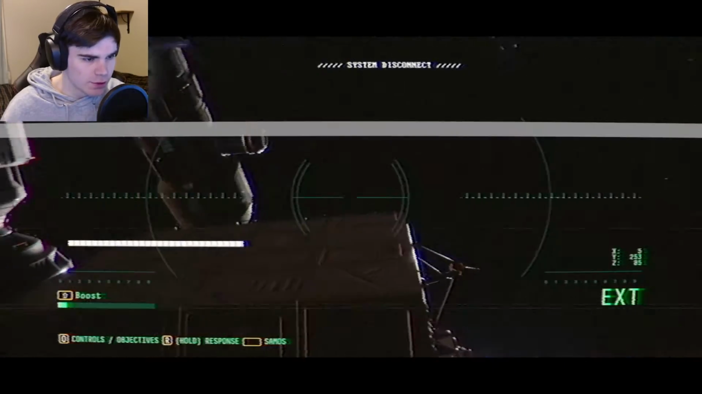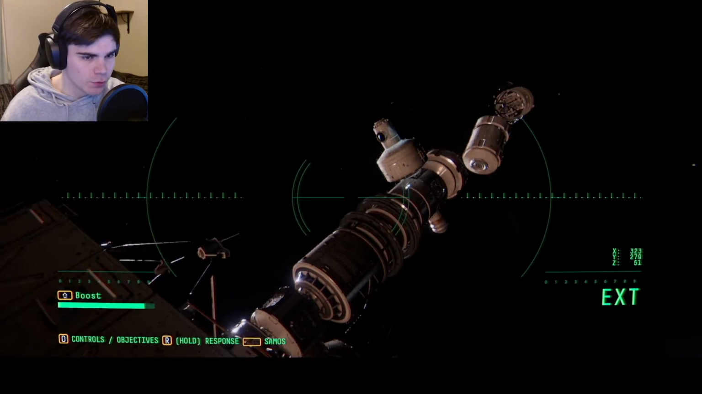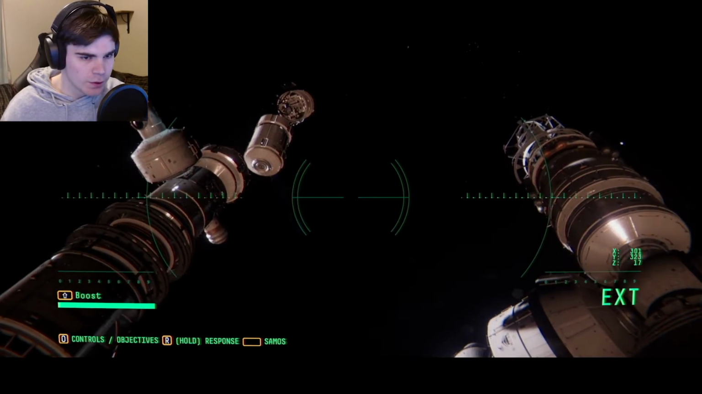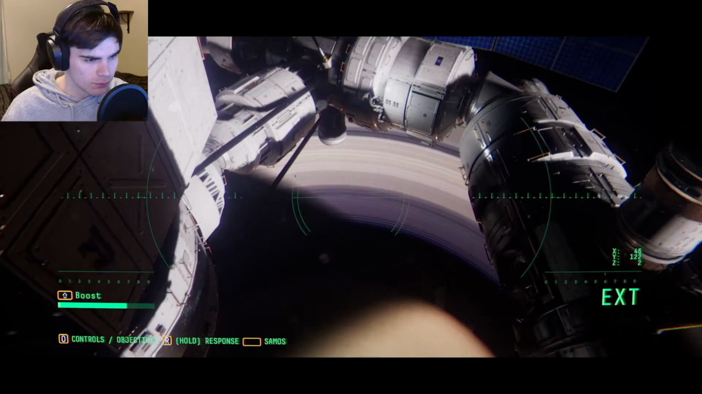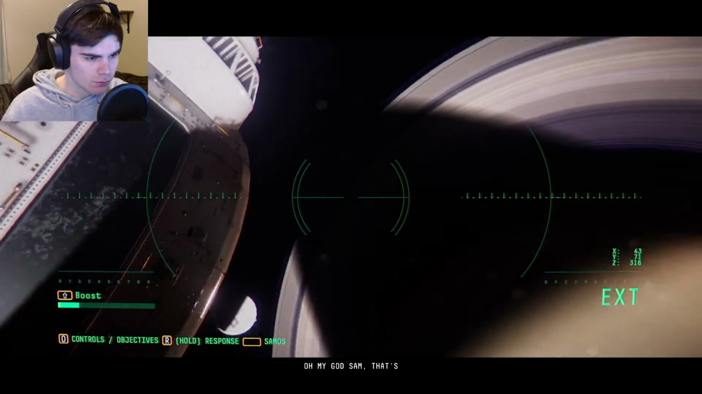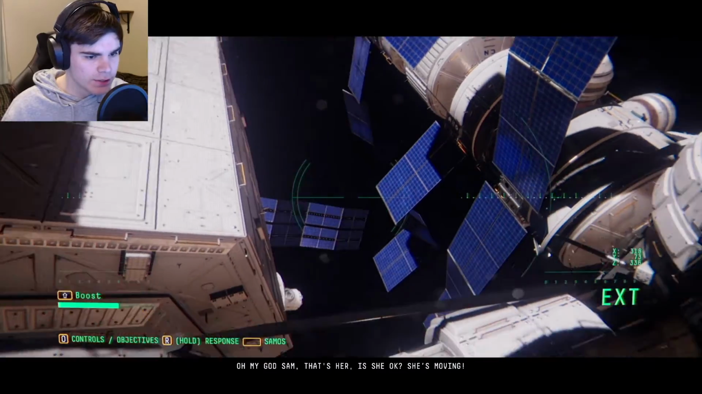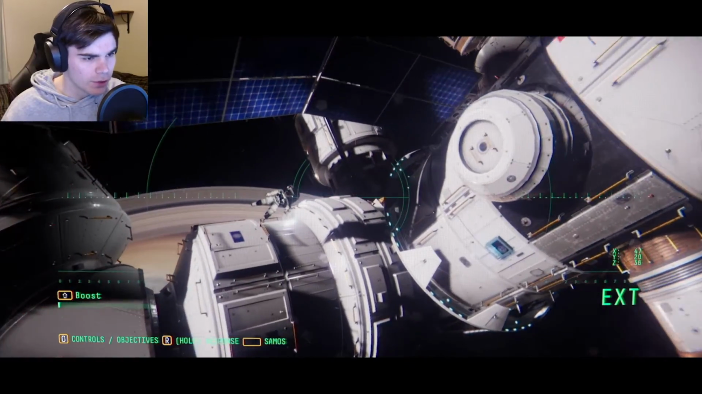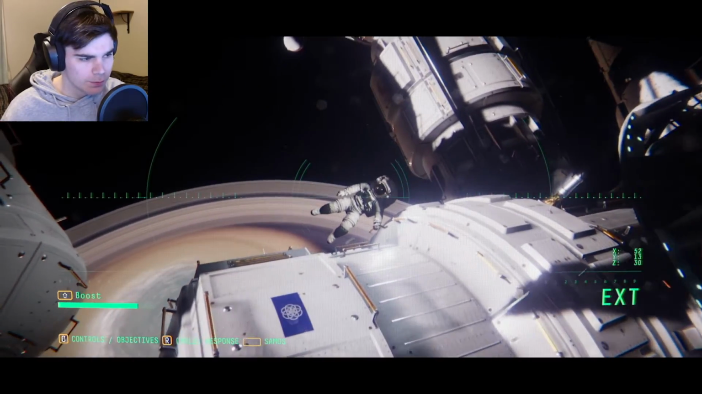Because this map doesn't show anything. No, please direct me to where I need to go. I guess I'll just look for a person. Is that the one we detached? I guess it's still connected to us. There's probably someone in there. Oh my god, Sam, that's her. Where? Is she okay? I don't see anyone. What are you talking about? There you are. Oh my god, it took me so long to find you. Hello, what are you doing?